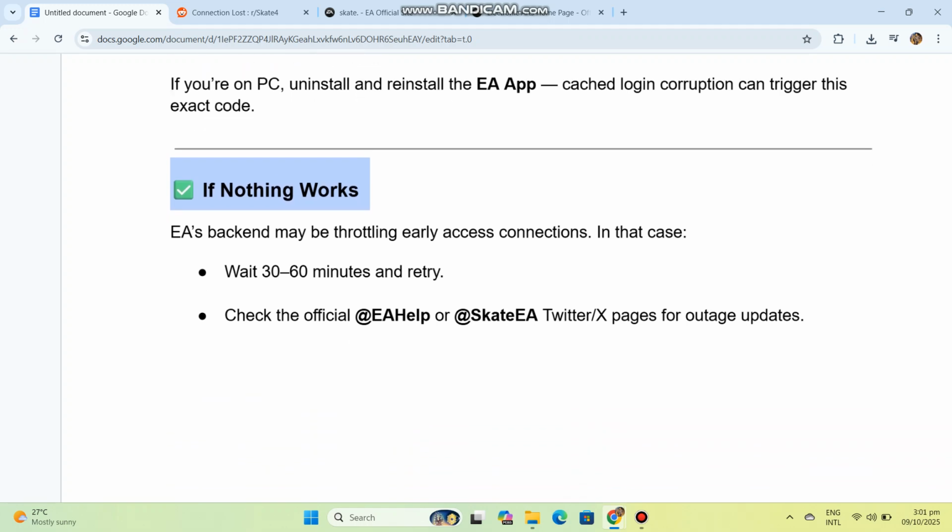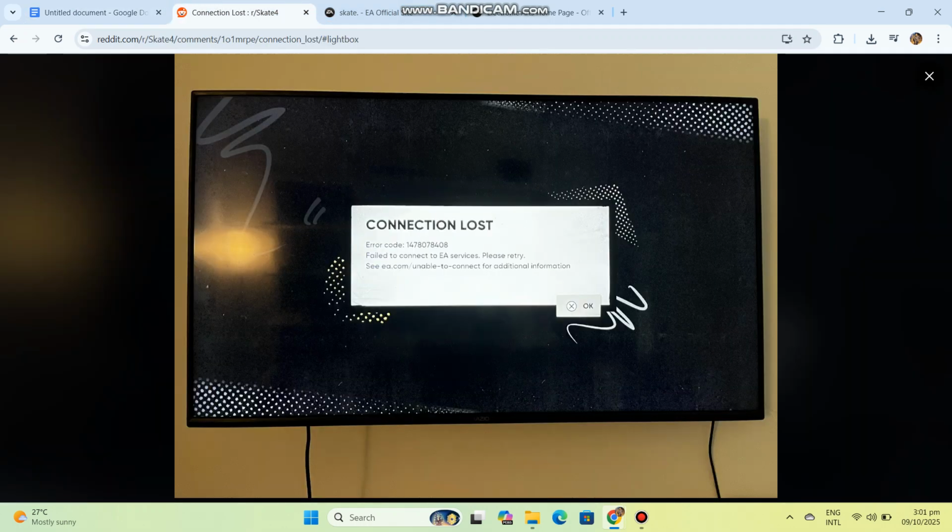If nothing works, EA's backend may be throttling early access connections. In that case, wait 30 to 60 minutes and retry. Check the official EA help or @SkateEA Twitter X pages for outage updates.